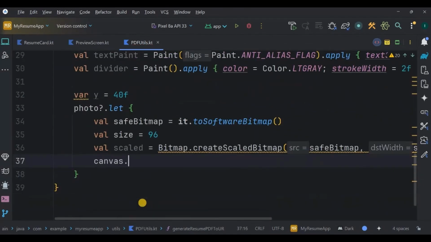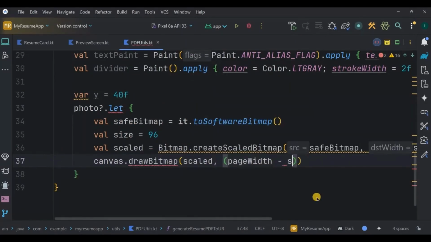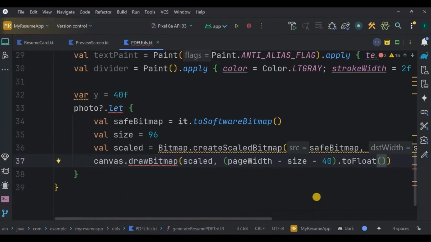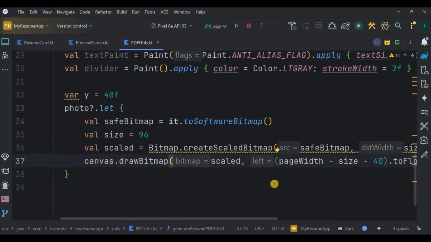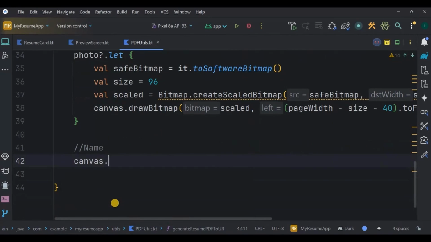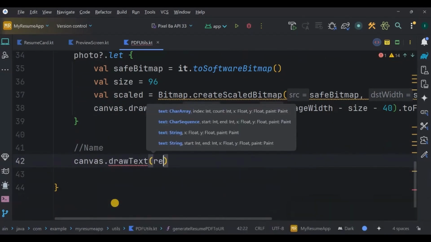Finally, canvas.drawBitmap. It places the scaled image onto the PDF at the top right corner: page width minus size minus 40. It ensures some margin from the right edge, while Y keeps it aligned with the top spacing. And our profile photo is placed successfully. Next is the personal details section. This is where the pens will be used.